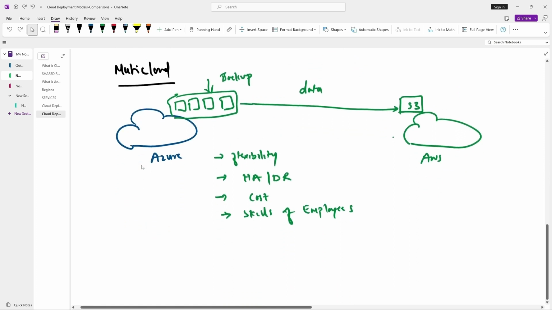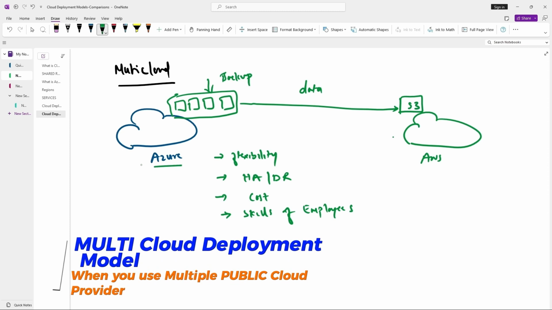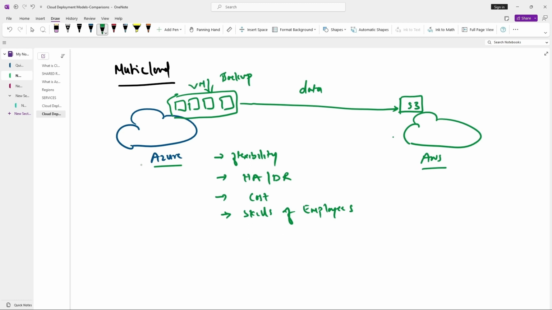Let us look into the multi-cloud deployment model. In the multi-cloud deployment model, an organization has an option to choose multiple cloud service providers. For example, if there are multiple virtual machines hosted on Azure, the organization may decide that all this virtual machine data will be backed up using an S3 bucket, simply because they don't want to keep the data with the same cloud service provider. So they want all the virtual machines' data to be backed up using S3. So there is the flexibility of multiple cloud service providers.